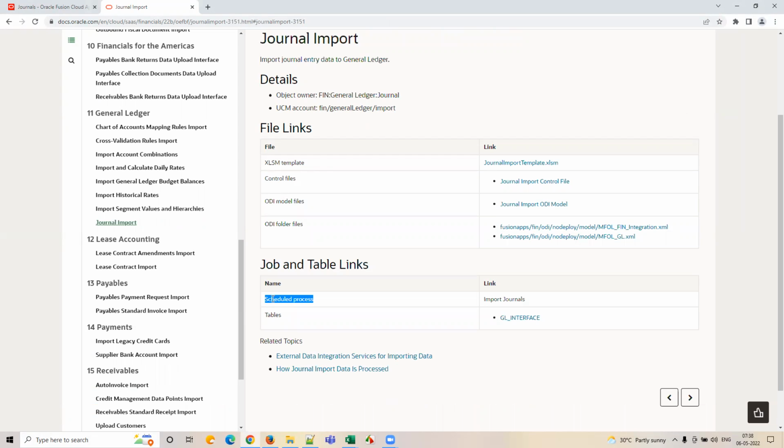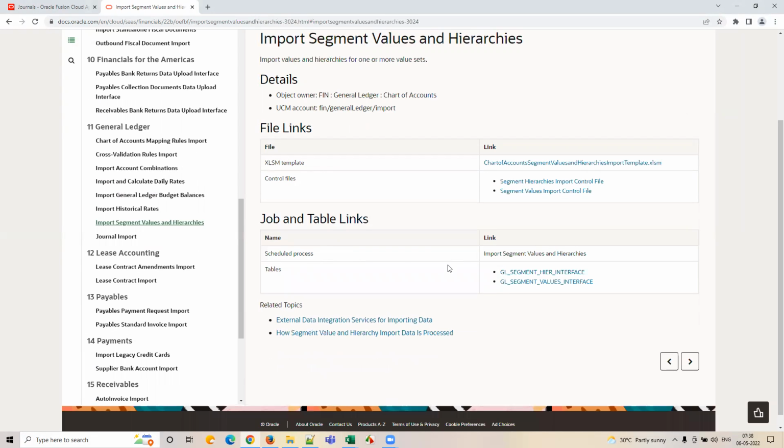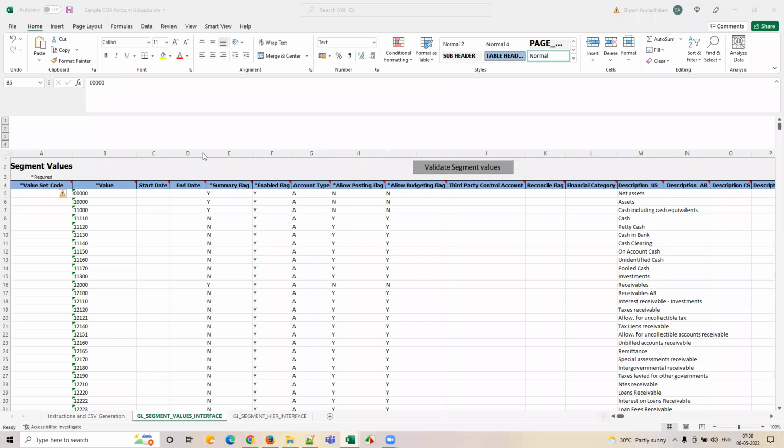Once the template is loaded, which program am I to run? They have given it here, the job and table link. This is the program you have to run. For each and every upload, they will give you a program. In our case, we have to run this program. I downloaded this template yesterday and filled in some sample values for you, and I will tell you how to fill in the values here.